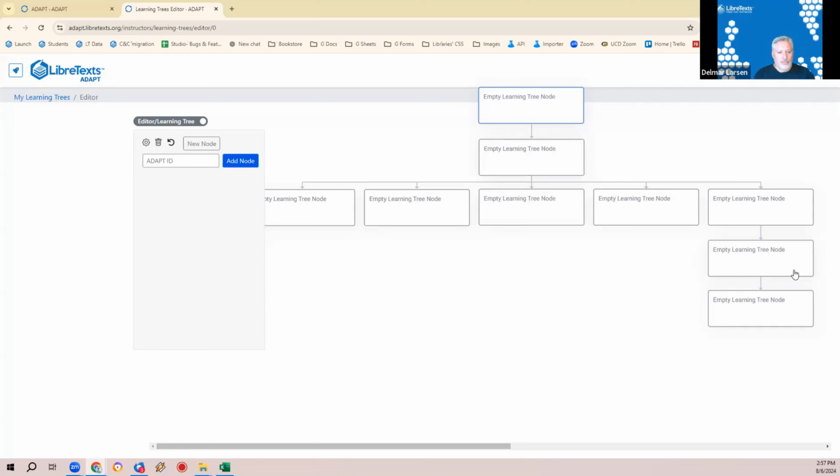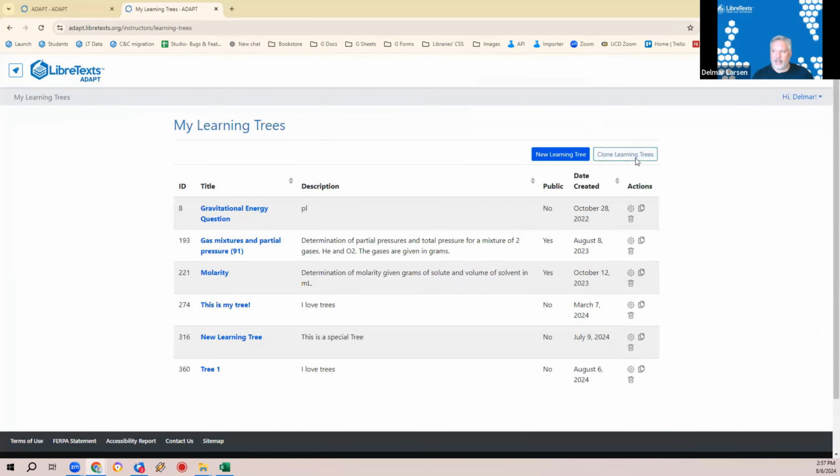Georgia, can a tree be copied and adjusted? Yes. In the very beginning, on my trees, I had clone learning trees, so I can clone someone else's tree, and then I can start to manipulate it however I want.